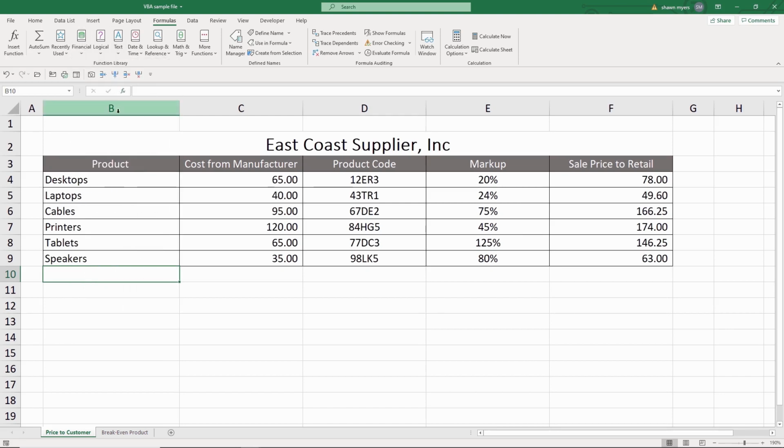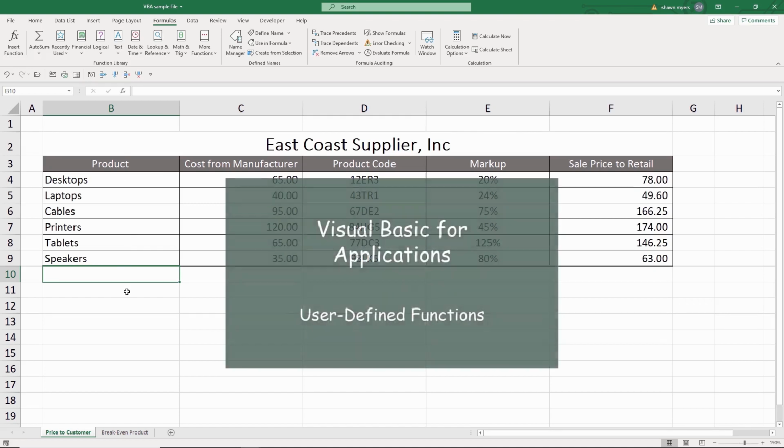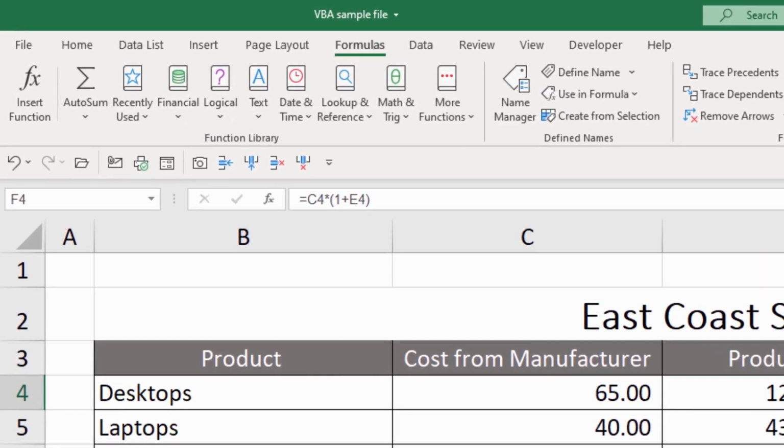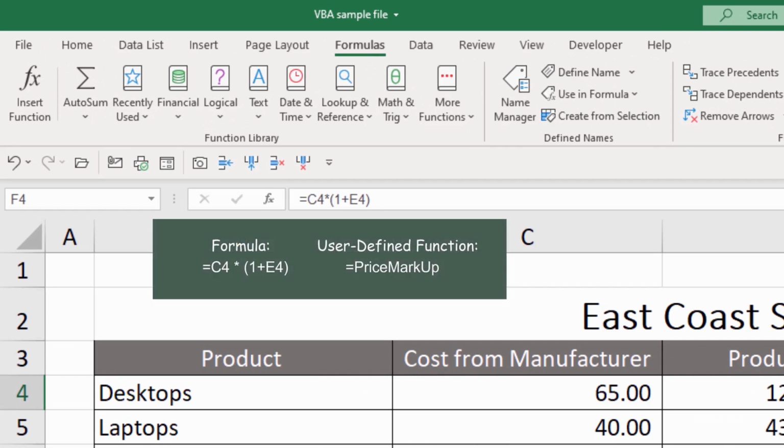Another option would be to use something called user-defined functions, using Visual Basic for Applications, which is also referred to as VBA. It's a programming language within Excel that allows you to replace formulas that might be a little bit more complex or hard to remember with functions that you create. A store manager, for example, might use the formula C4 times 1 plus E4 to calculate price markups. A user-defined function =PriceMarkup could be inputted to perform the same calculation.